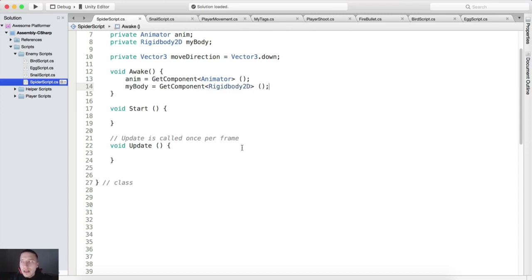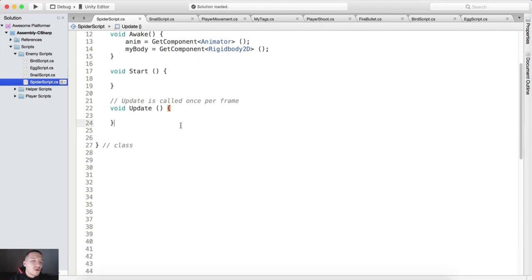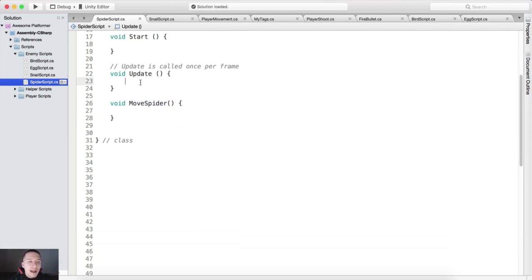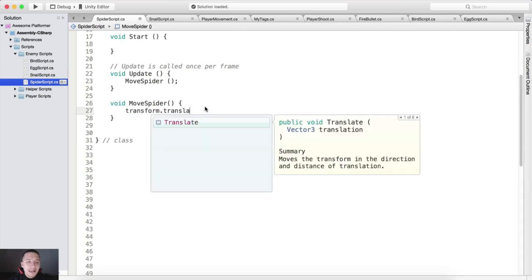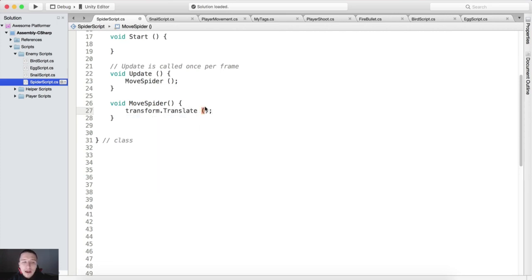And the next thing to do is create our function to move the spider. So here we're going to say void MoveSpider, and we're going to use the transform translate. That's why I have set the rigidbody to be kinematic. And we need to call this in the Update function so that it will actually move the spider. So in the MoveSpider function, simply call transform.Translate, and we're going to translate by using moveDirection, and we're going to multiply that with Time.smoothDeltaTime. So this is what we want.